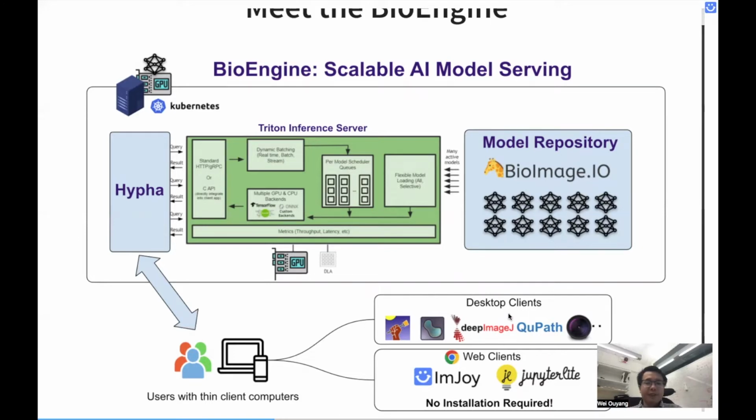So all these different clients talk through Hypha, and Hypha is going to do load balancing. For example, if you have multiple Triton inference servers, it will just balance the load across different servers. And all these servers are going to connect you to the model repository hosted on Zenodo for the BioImage model zoo.